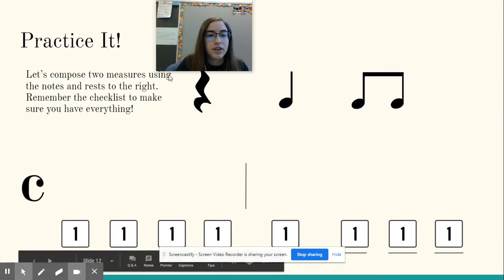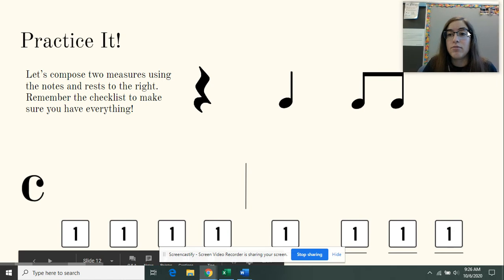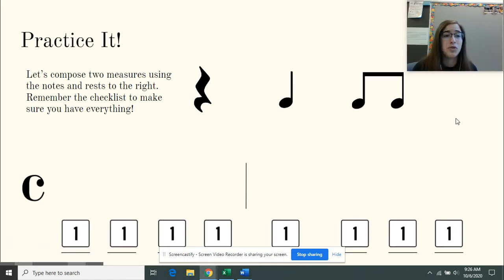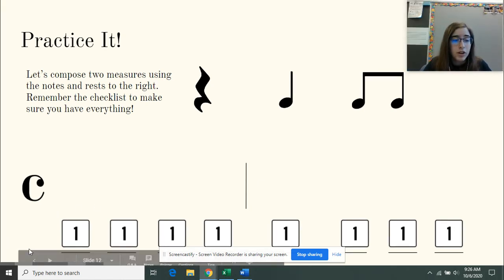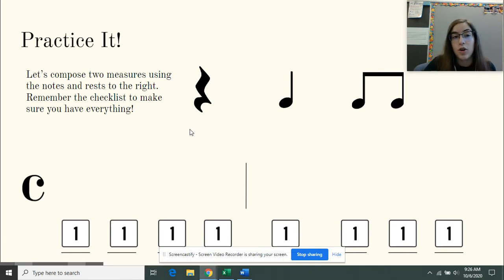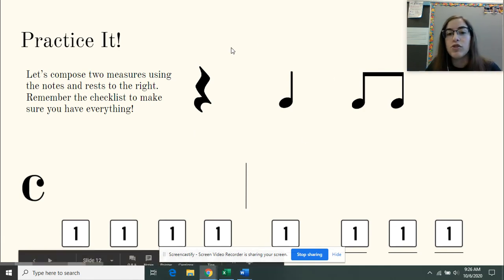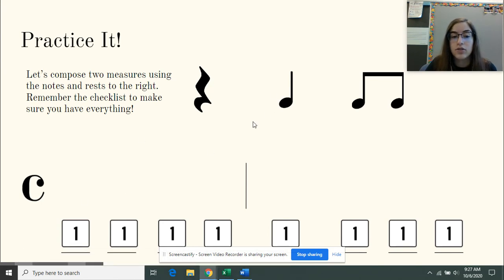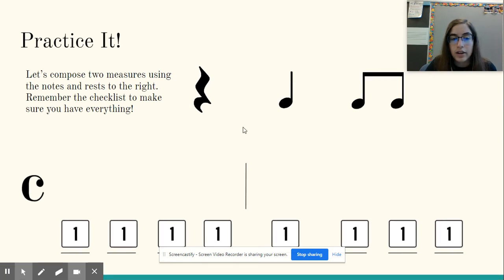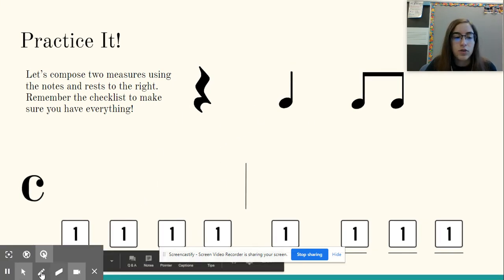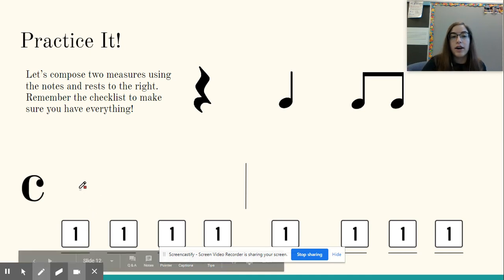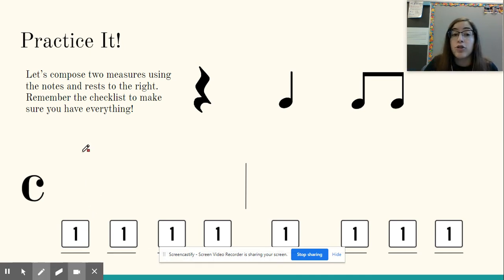Lastly, let's practice together in case you're still really confused and overwhelmed. Let me explain. When you go to do this and show what you know, I'll have an assignment for you that's a Google slide deck, and you'll actually be able to click on these and drag them down. You could drag the quarter rest, or the quarter note, or the eighth notes, but I will draw for right now. So let's compose 2 measures together.